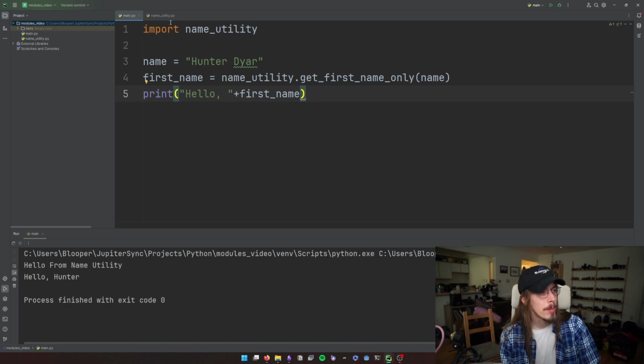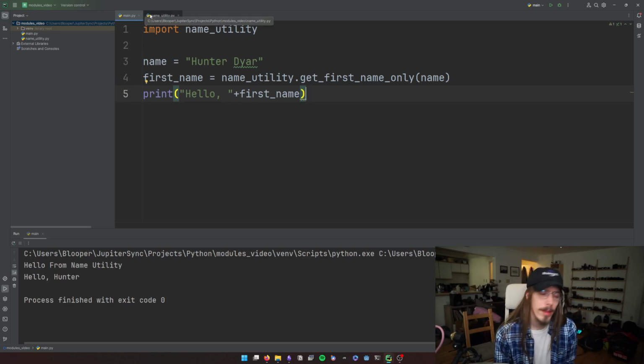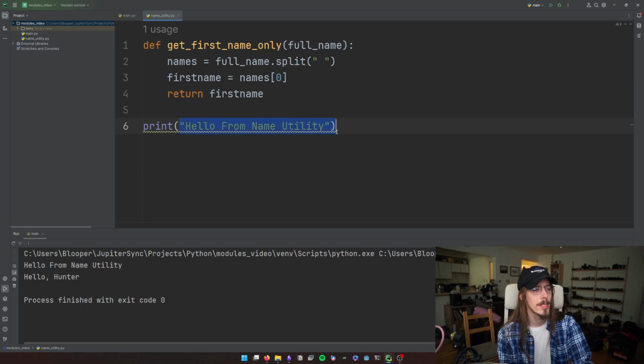Okay, one very important final thing to cover, which is how we can figure out if the code we're running is contained in a module or not. So let me head over to the name utility. We see over this print statement. I'm going to change this up just for the example.